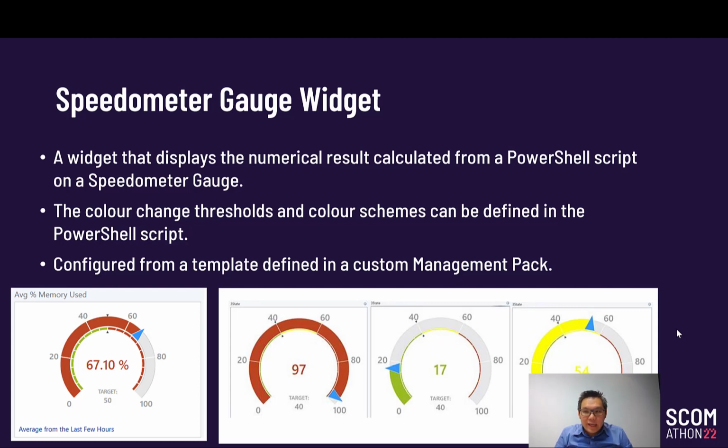Now, I would like to introduce a custom widget that I have created a while ago called the Speedometer Gauge widget. This widget allows the numerical results calculated from a PowerShell script to be displayed on a speedometer gauge visualizer. The color change thresholds and color schemes can be defined in the PowerShell script. The widget can be configured with PowerShell on a template defined in the dashboard library management pack that I have created. And it can be saved in a custom management pack like any other widgets to be shared or for backup.